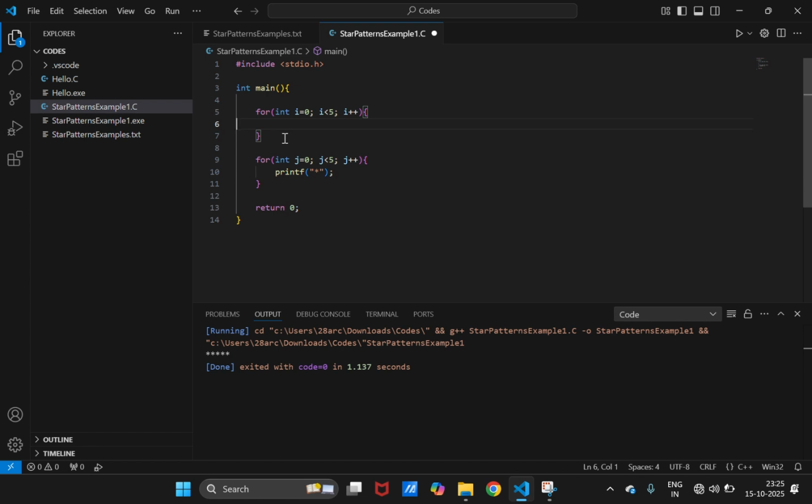It will do the same thing that this loop is doing. Just keep this loop inside the other loop. So this will print 5 times in a single line. The outer loop will control the rows, and the inner loop will control the columns. What does it mean? Let's understand.